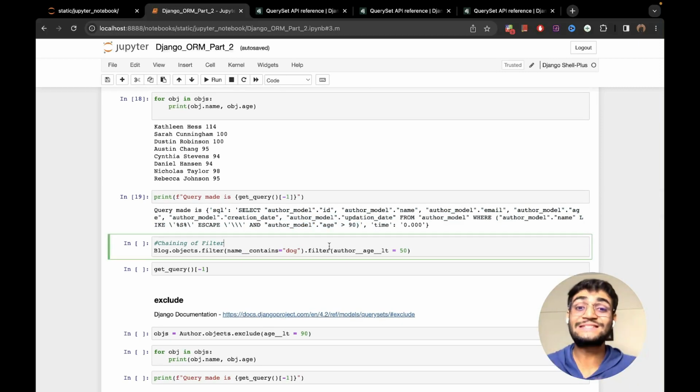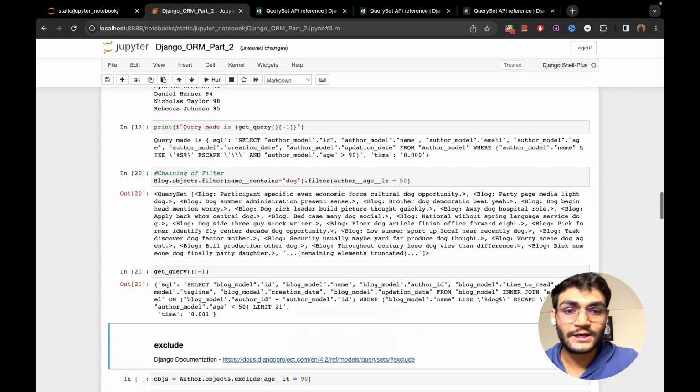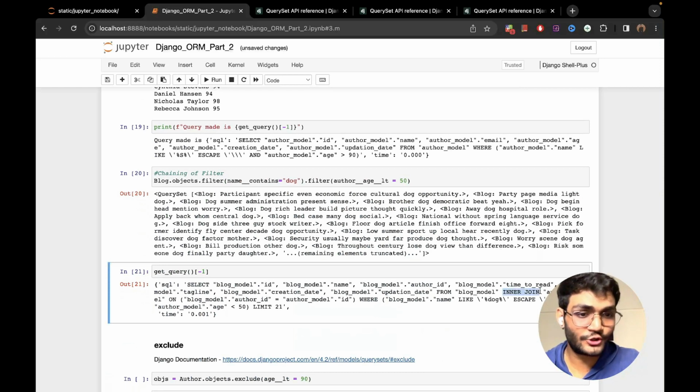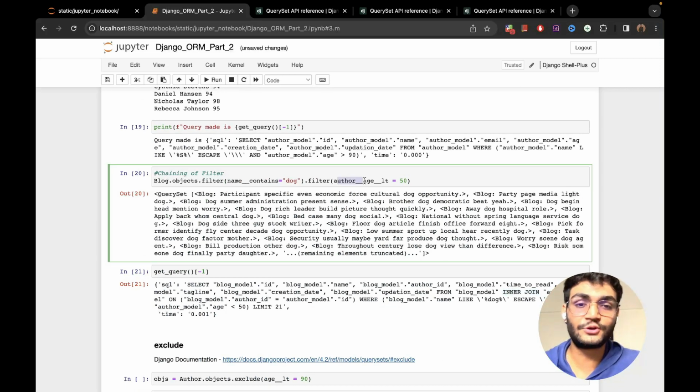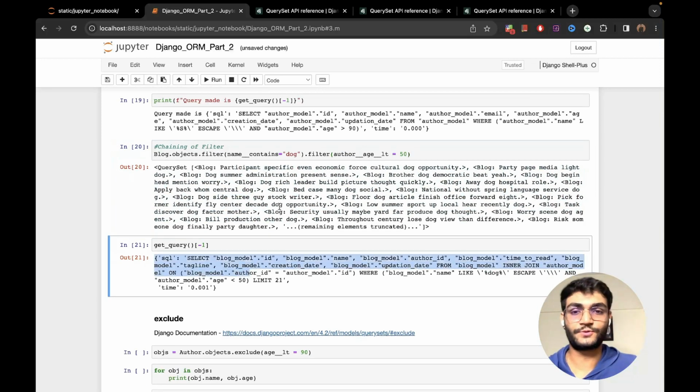We can also do chaining of filters. For example, I did the filtering here: get me all the blogs whose name contains dog, and from that, get me all the blogs whose author age is less than 50. As you can see, there is an inner join here because we are going to a different model, the author. First, we get all the blogs whose name contains dog, and whose author age is less than 50. This is the normal query it runs.